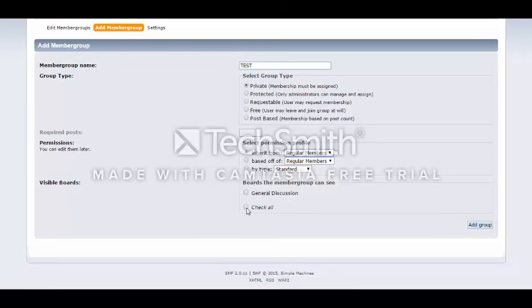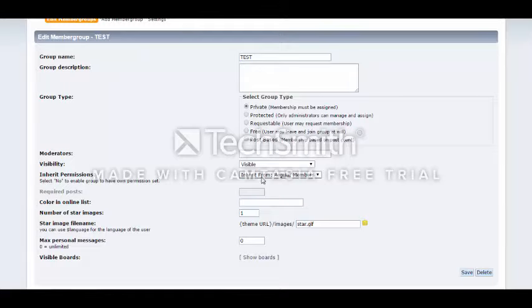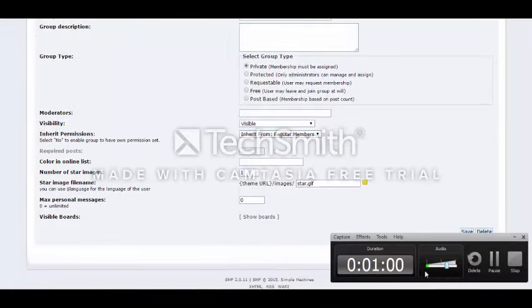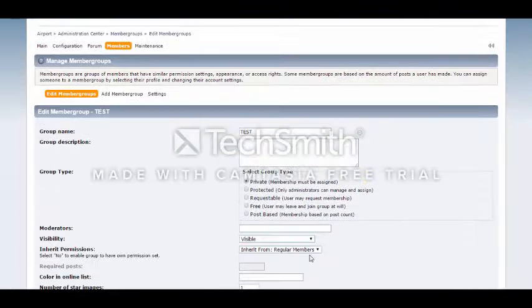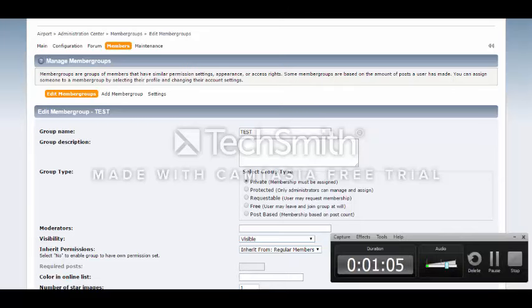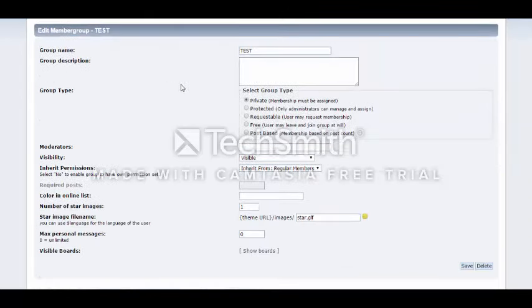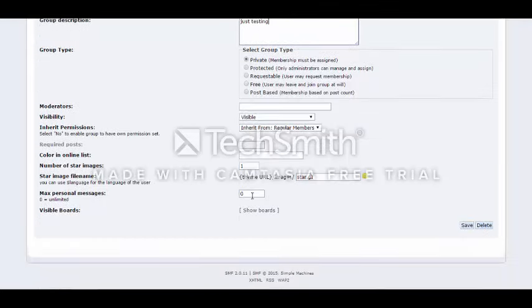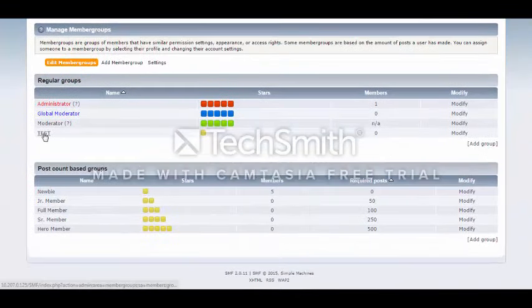Visible boards, we'll check them all so that they'll be able to read all the discussions opened. And then I can add a description to the group. And then click save. Now we have the new group here.